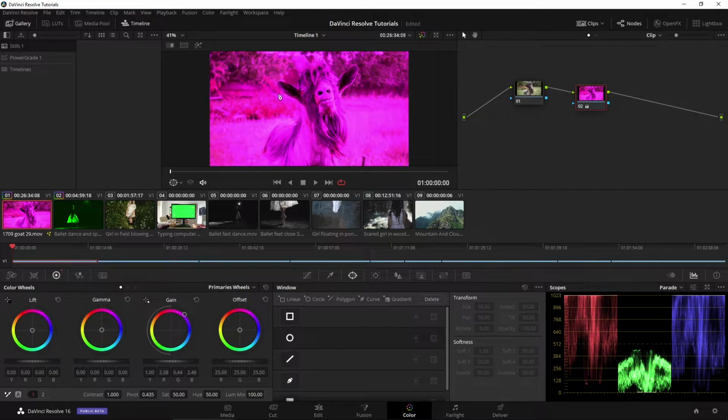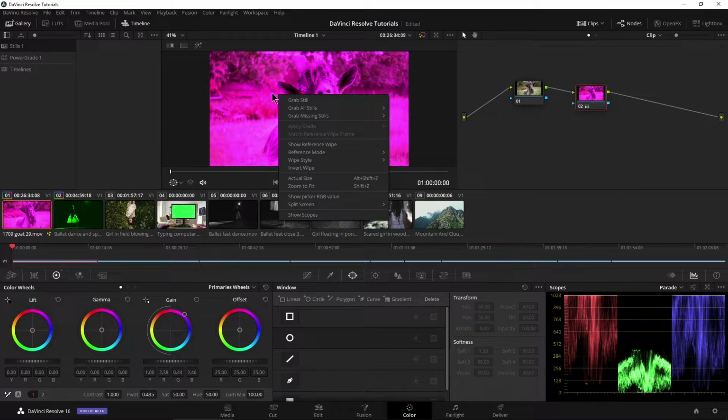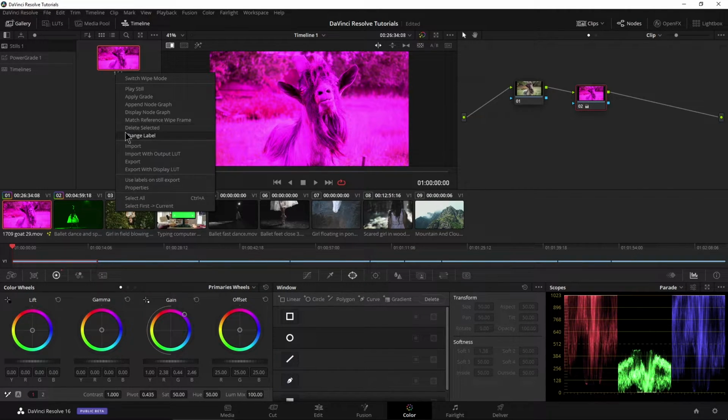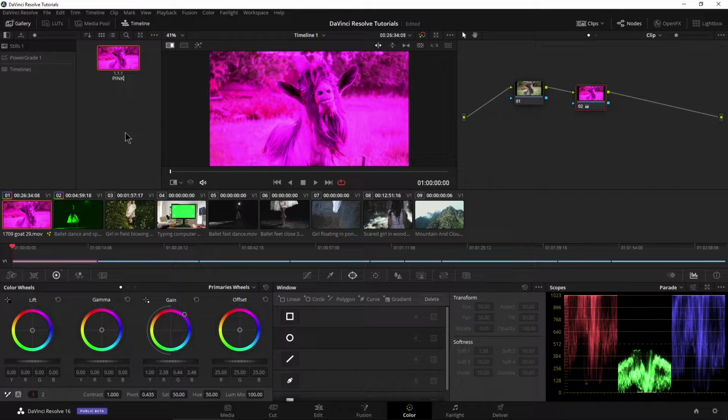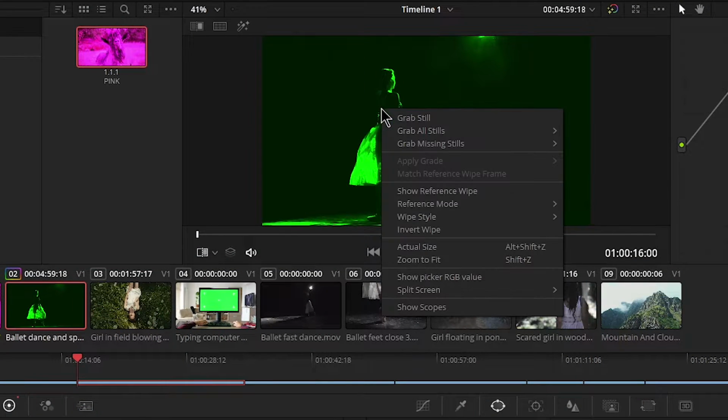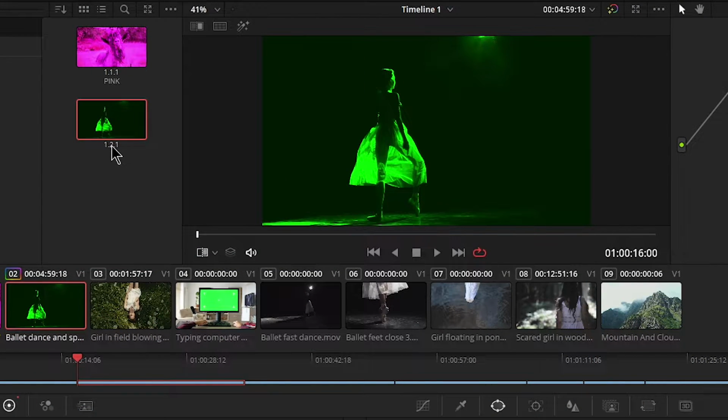Pull up this clip. Now I'm going to right click this clip. I'm going to grab a still. Let me go ahead and name this too. I'll right click and say change label. We'll call it pink. Okay, then we'll select this clip right here, turn off that wipe, right click, and we'll grab this still as well, and we'll change the label and we'll call this our green look.